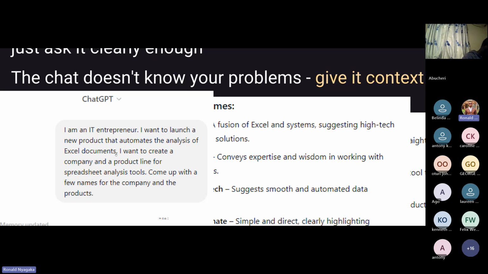However, if I change the context a little bit, maybe I say I'm an IT expert. I want to launch the new product that automates the analysis of Excel documents. See, those two are very different. And you'll find that the context now starts to change. You say you're an IT expert. This one says you're an IT entrepreneur.